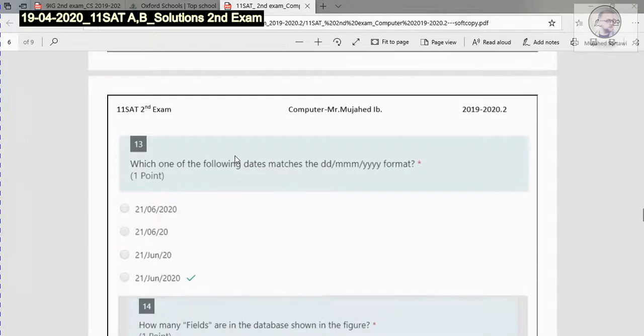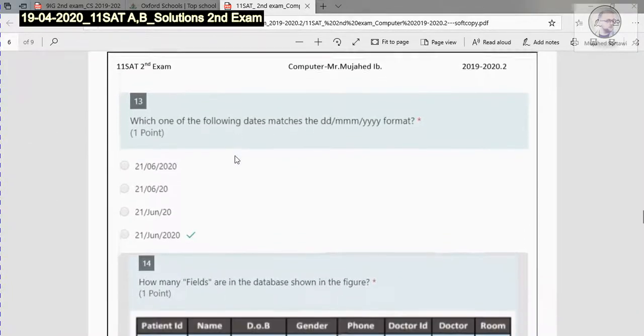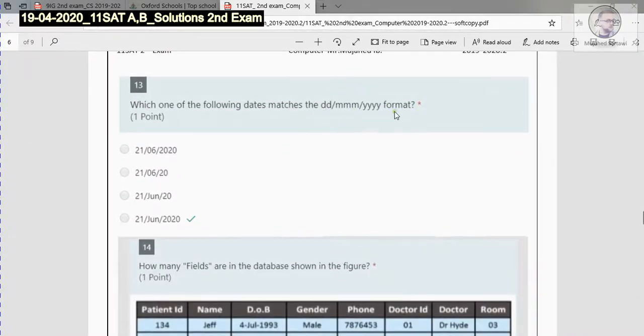Question 13. Which one of the following dates matches this format? Here we have this format. Simply, you go to the day. This is day. And because we have here 3 M's, it means the system should recognize the first 3 letters of the month, followed by, of course, the year with 4 digits. So this is the correct answer.